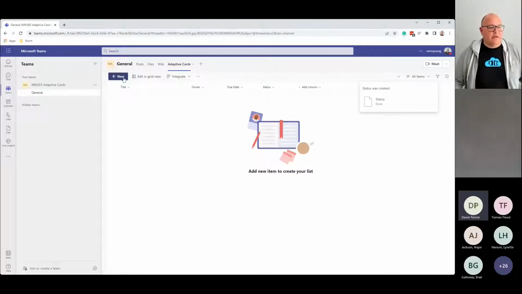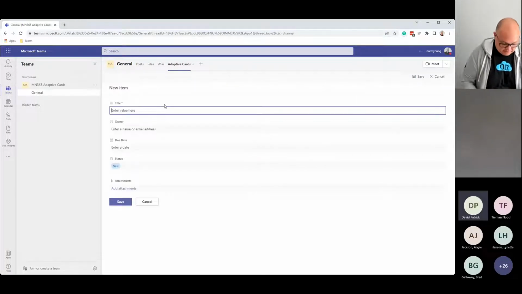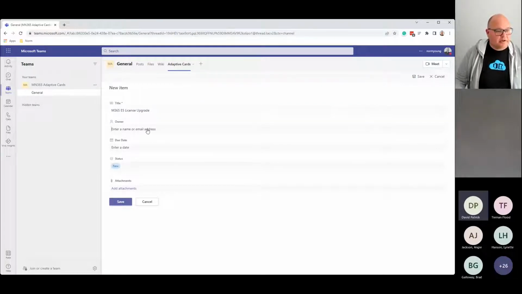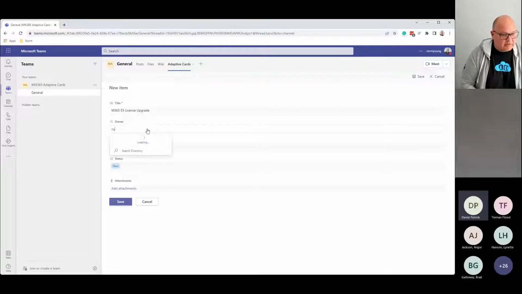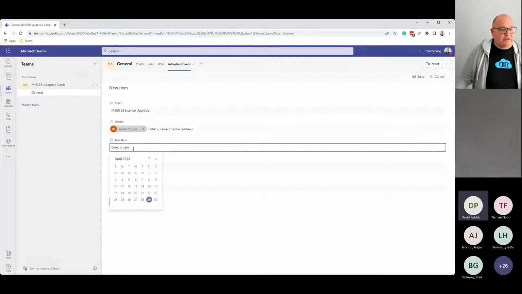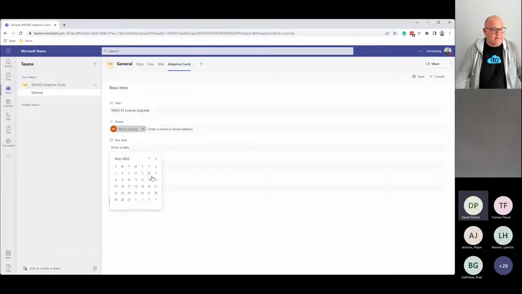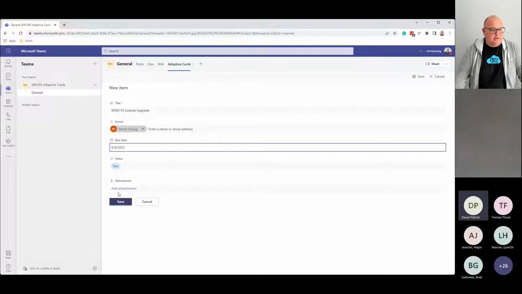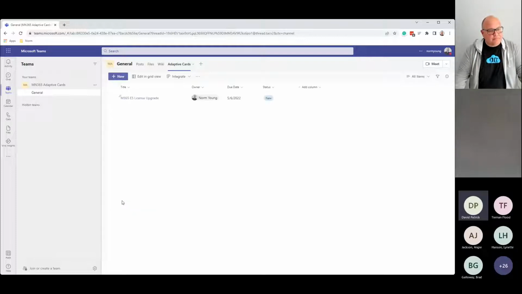So let's create a new entry. This one, we'll just use an example that we are doing a Microsoft 365 E5 license upgrade. What a luxury to have those. And then we'll assign it to me. And we'll give it a due date to next week. So let's go next Friday to May 6th. And the status is new.